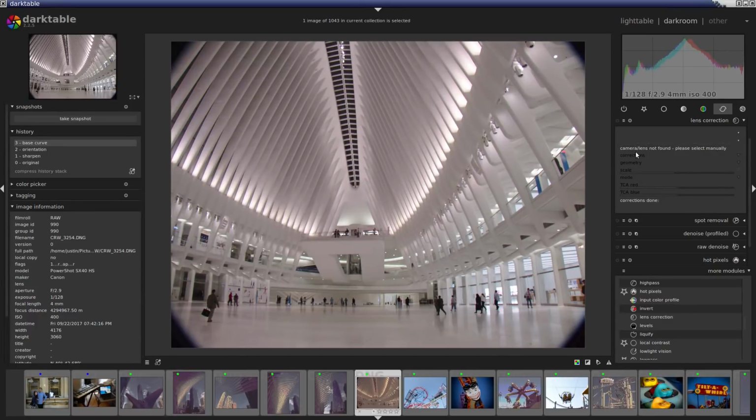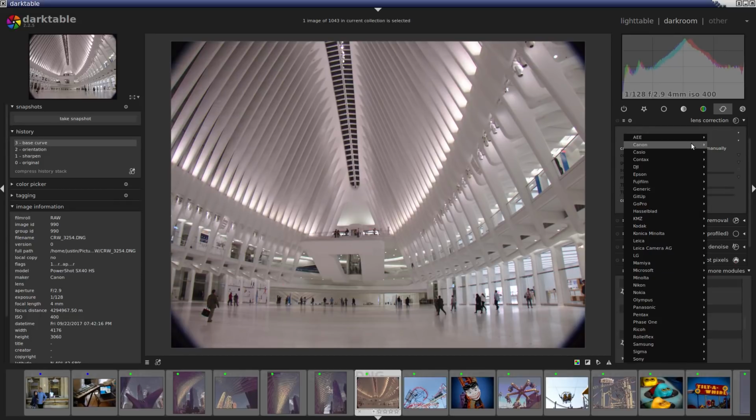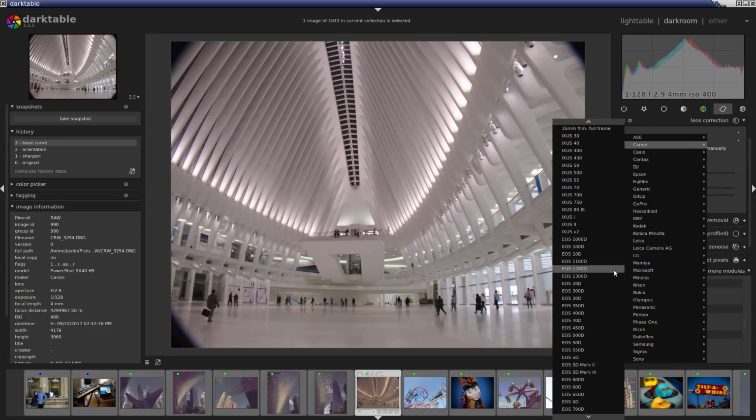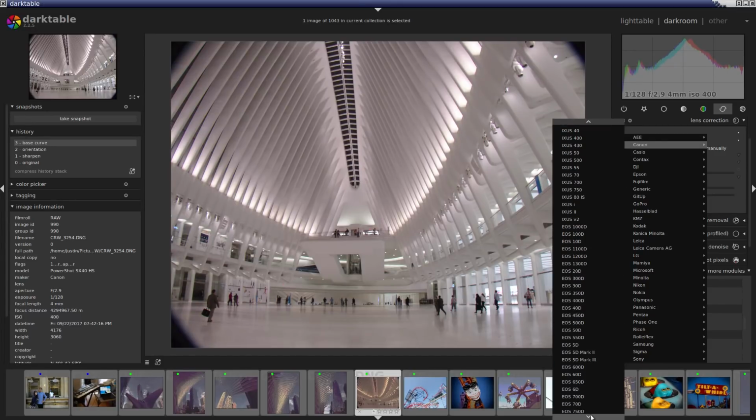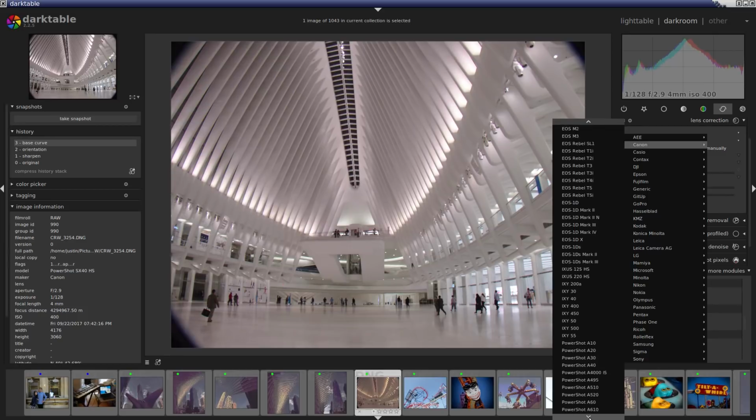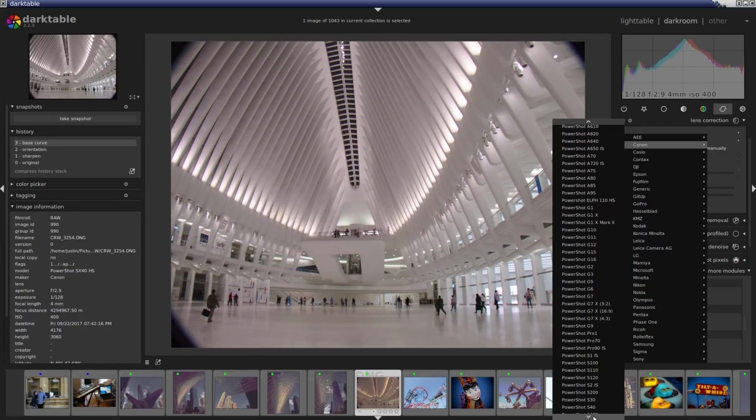And you'll notice that it says camera lens not found, please select manually. So what I'm going to do is first click Canon. And then I'm going to go down and select, if you're using a Canon that's listed here, you're just going to select the Canon that you have.